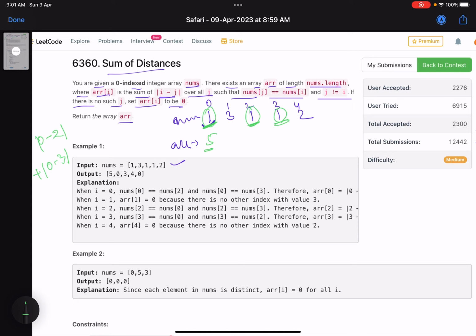Let's take more examples. This is 3. Do we have any other occurrence of 3 in the array? No, so obviously it will be 0. Now pick this one. The index here is 2, so I'll find the difference of this 2 with this 0. So it is 2 minus 0 plus the difference of this 2 with this 3, because the values are same, so it will be 2 minus 3. So it gives you 2 plus 1. So the answer here is 3.